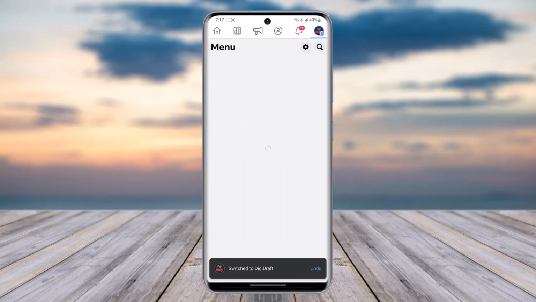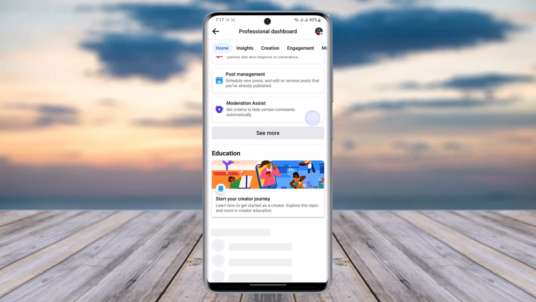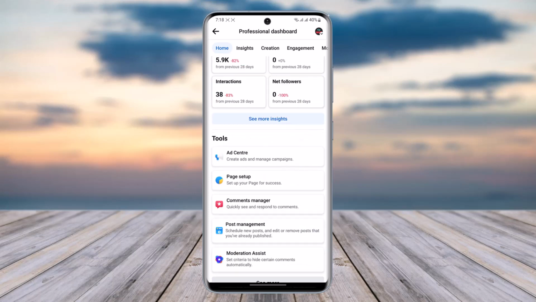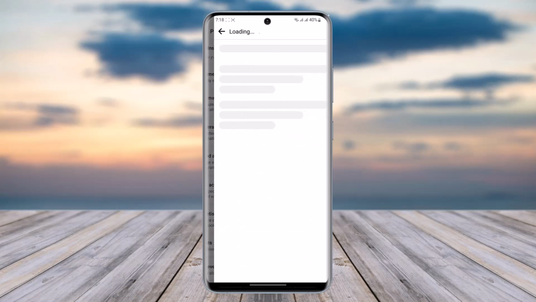and then tap on our profile icon again, scroll down, and tap on this professional dashboard option. Scroll down until you find this option, tap on this see more option here in the tools, and tap on this page access option.